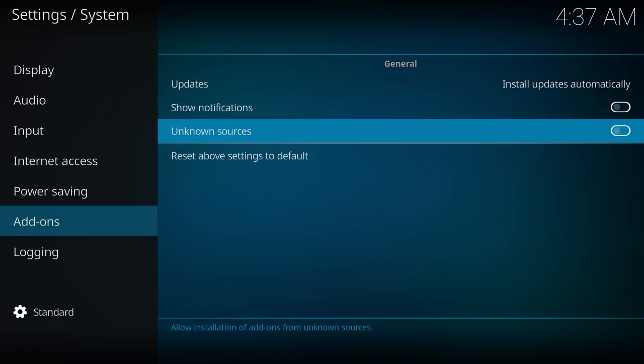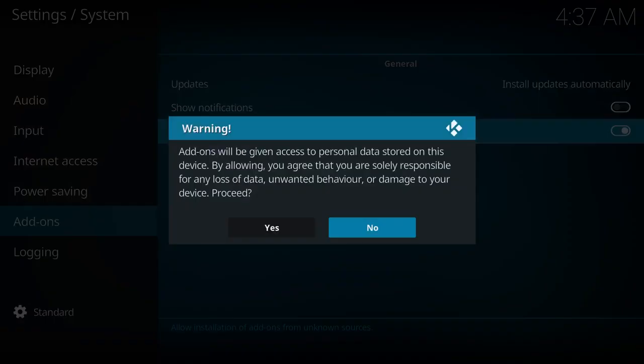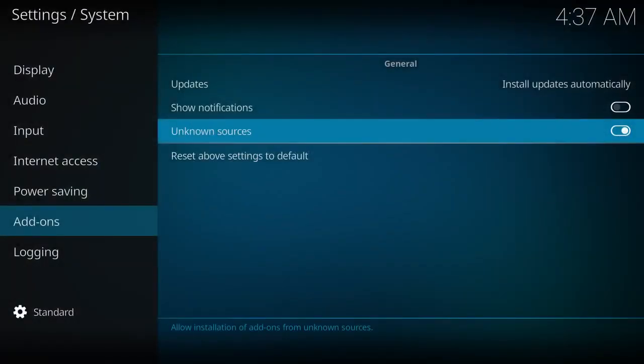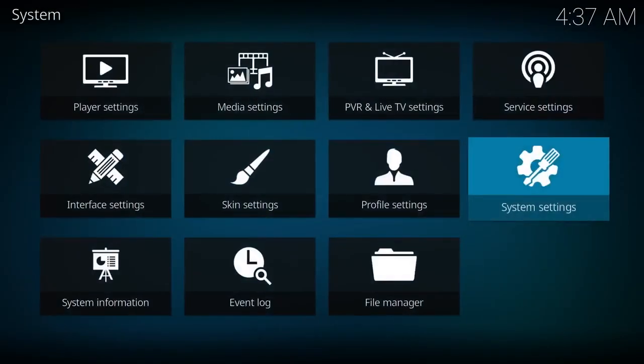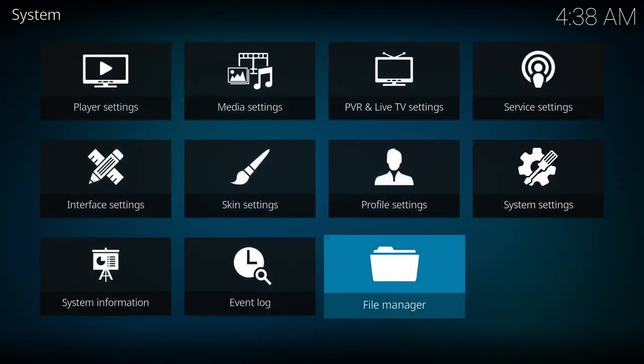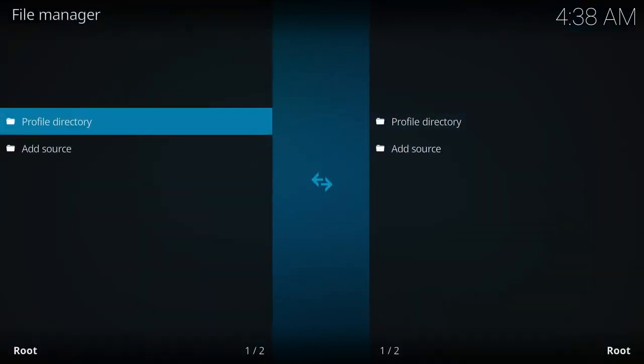By default, when you first install Kodi Krypton, it will be turned off. You want to make sure it's on. So when you click on it for the first time, you're going to get this warning. Feel free to go ahead and read through it. Now, if you agree, all you need to do is click on Yes to proceed. Now you want to go back, and this time you want to click on File Manager. So go ahead and click on File Manager.